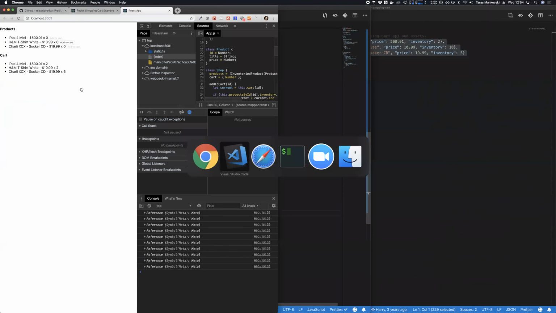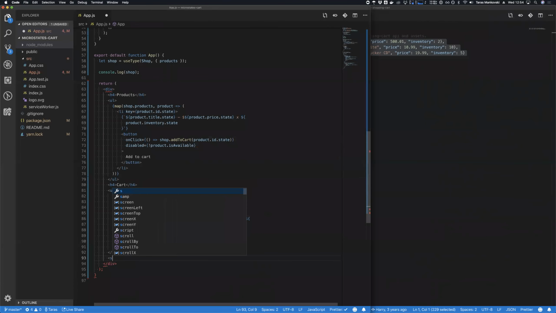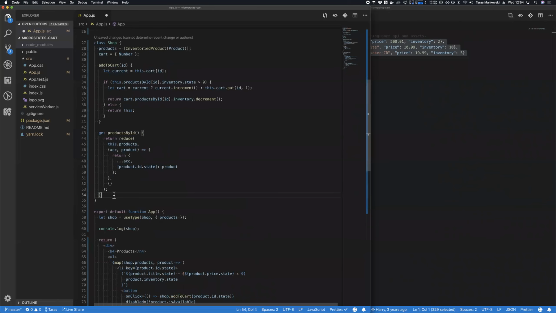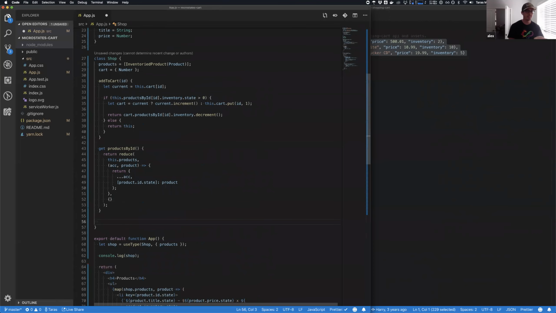Okay, so now let's do the actual summation. Span p total. Okay, so what we need to do is actually calculate the total. So let's just calculate the total up here. All right, so that's pretty cool. We could make that as another state getter computation. Yeah, that's really nice.